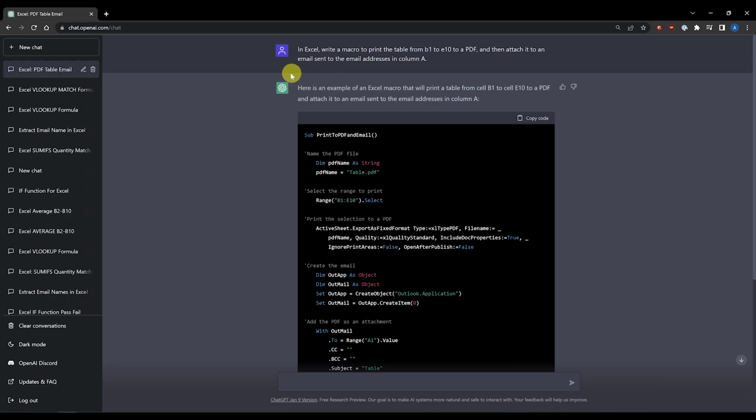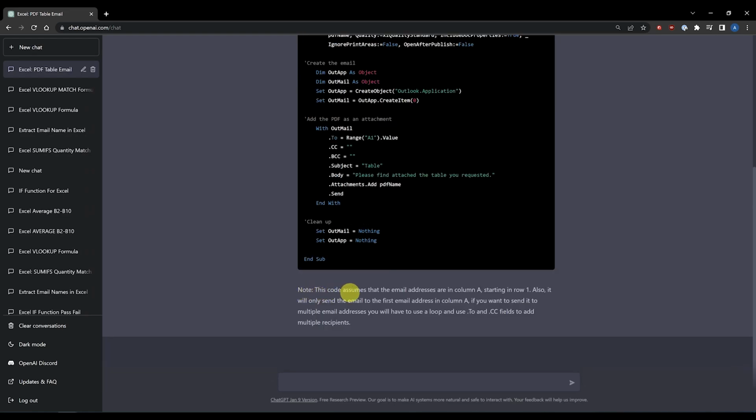In ChatGPT, here I have copied in the prompt, and I've just waited a little bit, and ChatGPT has said, here's an example of an Excel macro that will print a table from cell B1 to E10 to PDF and attach it to an email. Wow, okay, that's pretty impressive. I'm going to copy that. It says, note, this code assumes that the email addresses are in column A starting in row 1. Also, it will only send the email to the first email address.